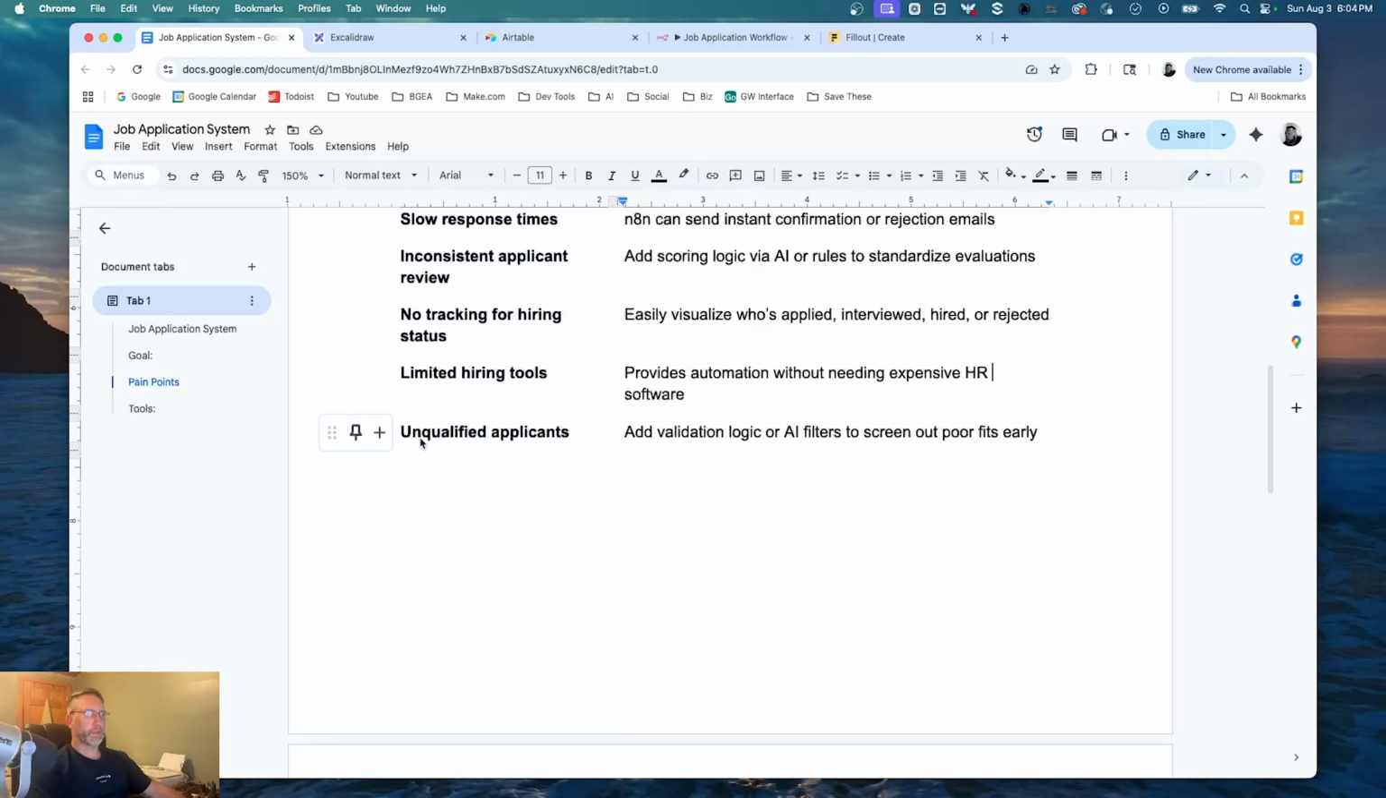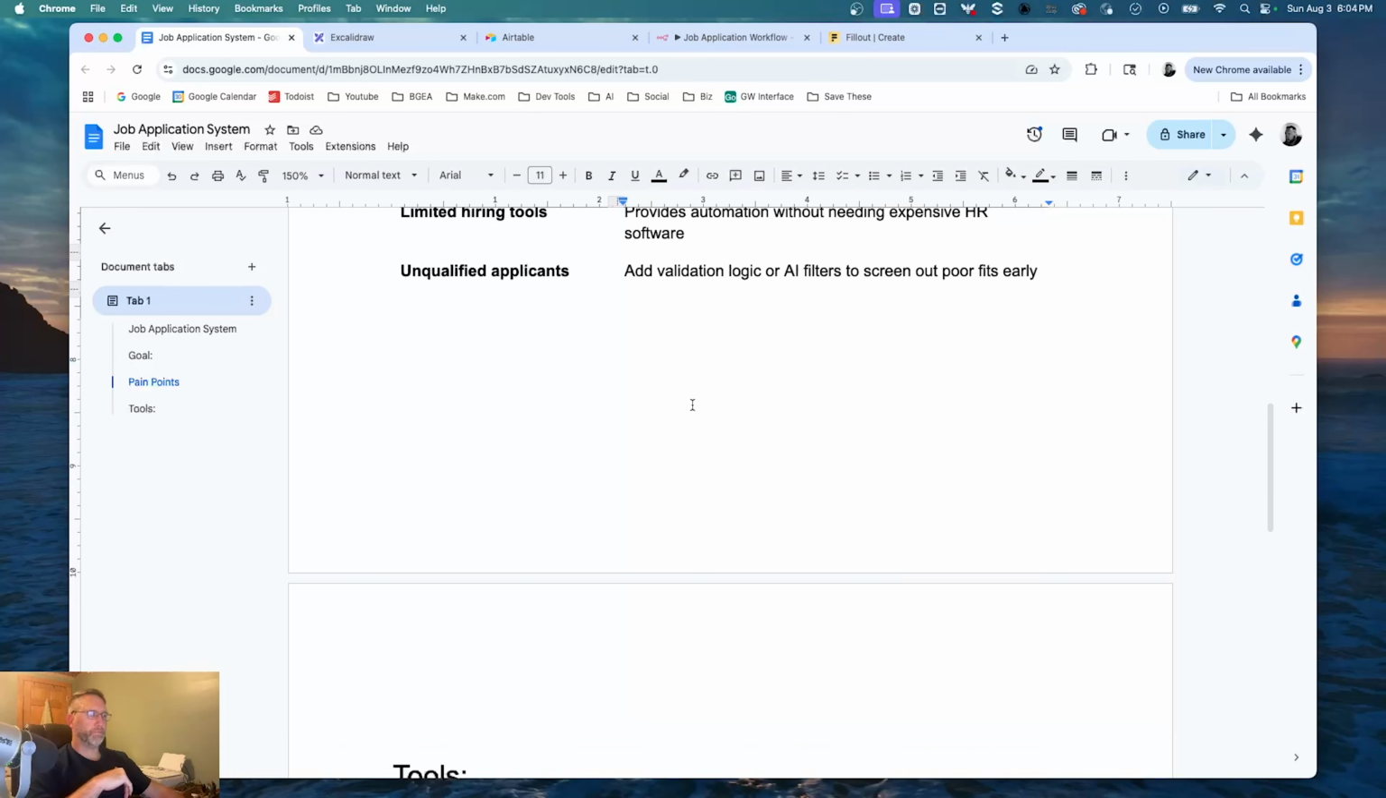And finally, it's going to filter out unqualified applicants much faster. So we're going to use AI and some validation logic to screen out people who are not a good fit. So it's going to save us a lot of time, because the hiring manager is not going to spend a lot of time going through applicants that are not qualified.